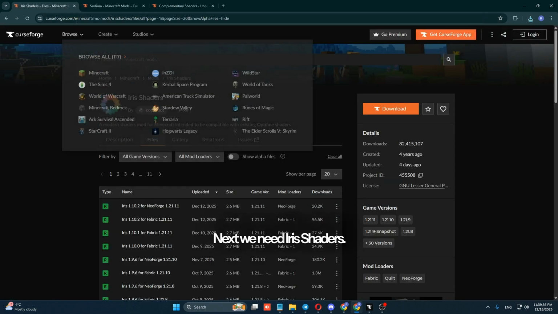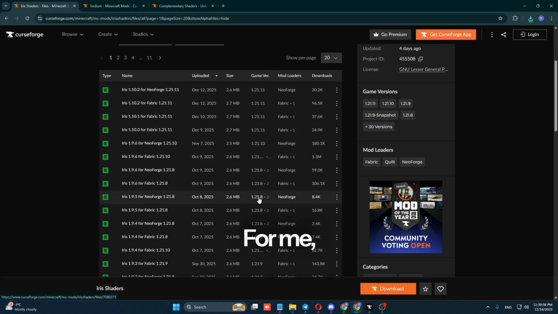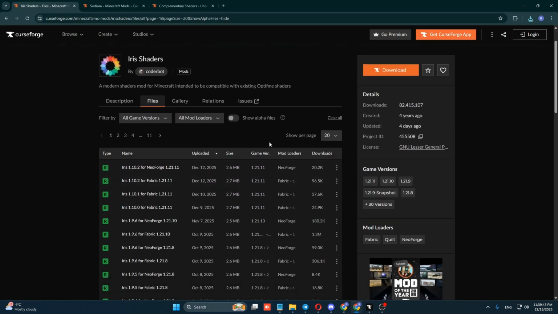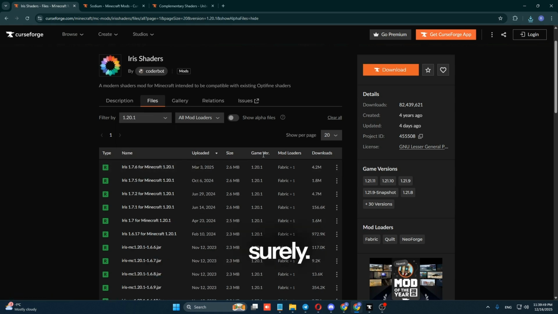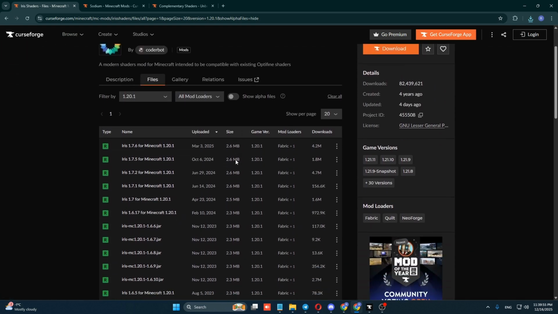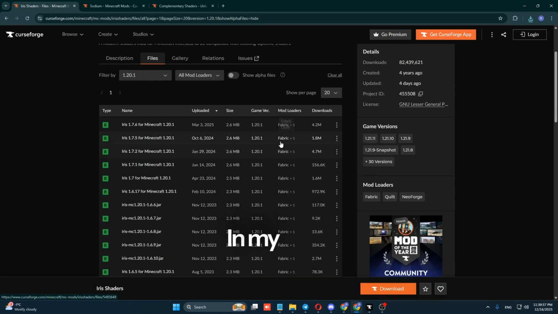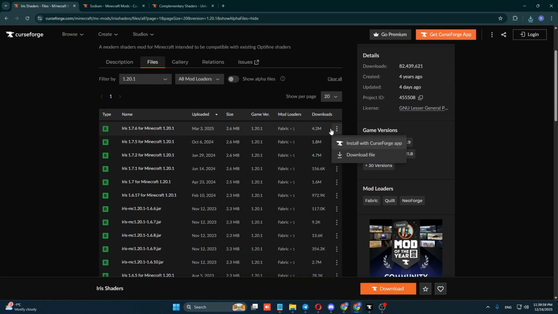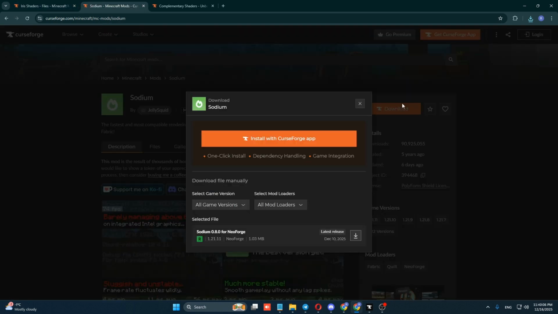Next we need iris shaders. Let's go there. For me, of course, I need version 1.21. That's why I'm selecting it here. Well, you'll have your own version surely. We need the appropriate mod loader. In my case, it'll be Fabric. Download it.